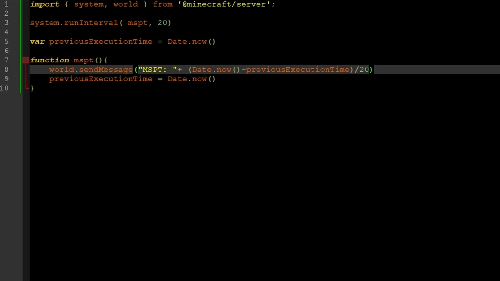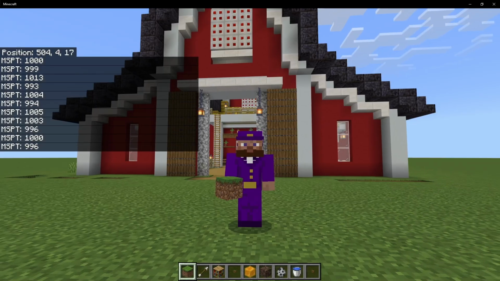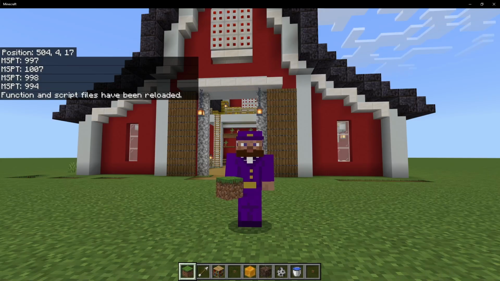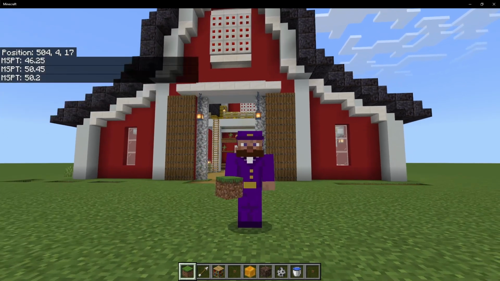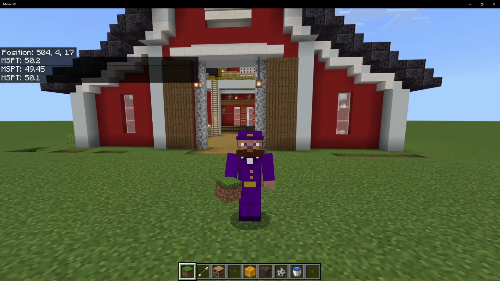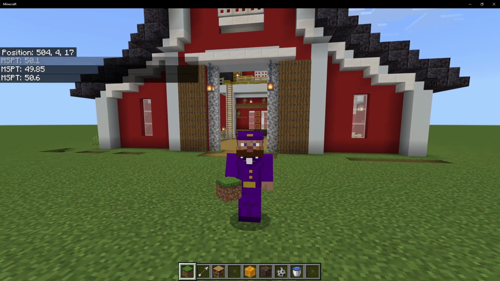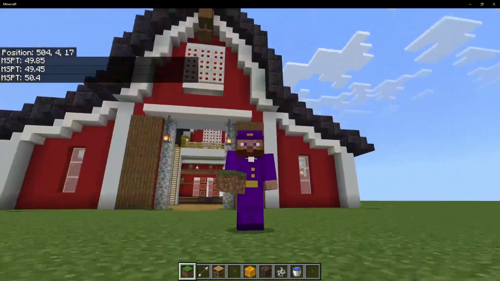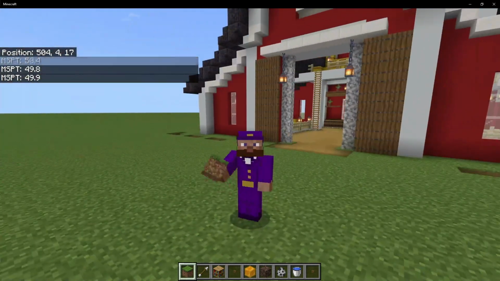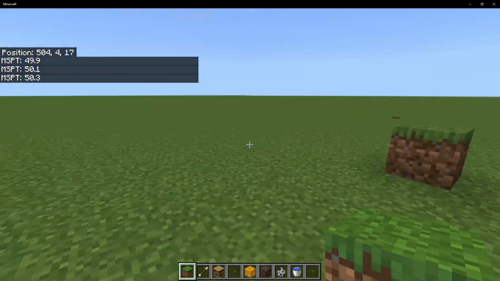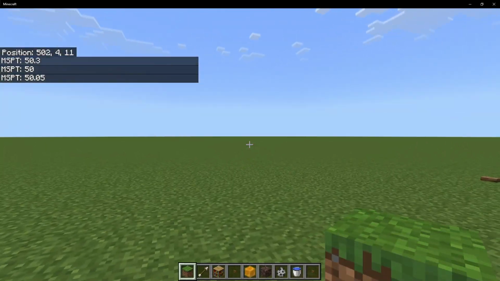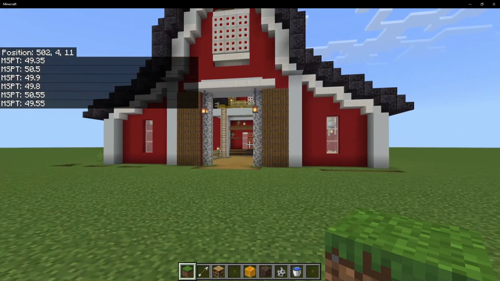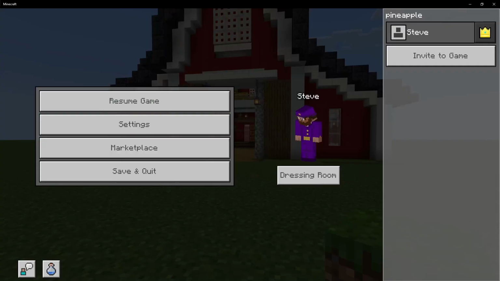So now if I save, I go in here and I type slash reload. Now we're getting 46, 50, 49. That's supposed to be 50 MSPT, and it looks right around 50 MSPT. That's really, really handy. And you know what? It would be really, really annoying too, right? To have chat just constantly spammed with the MSPT with no ability to turn it off.